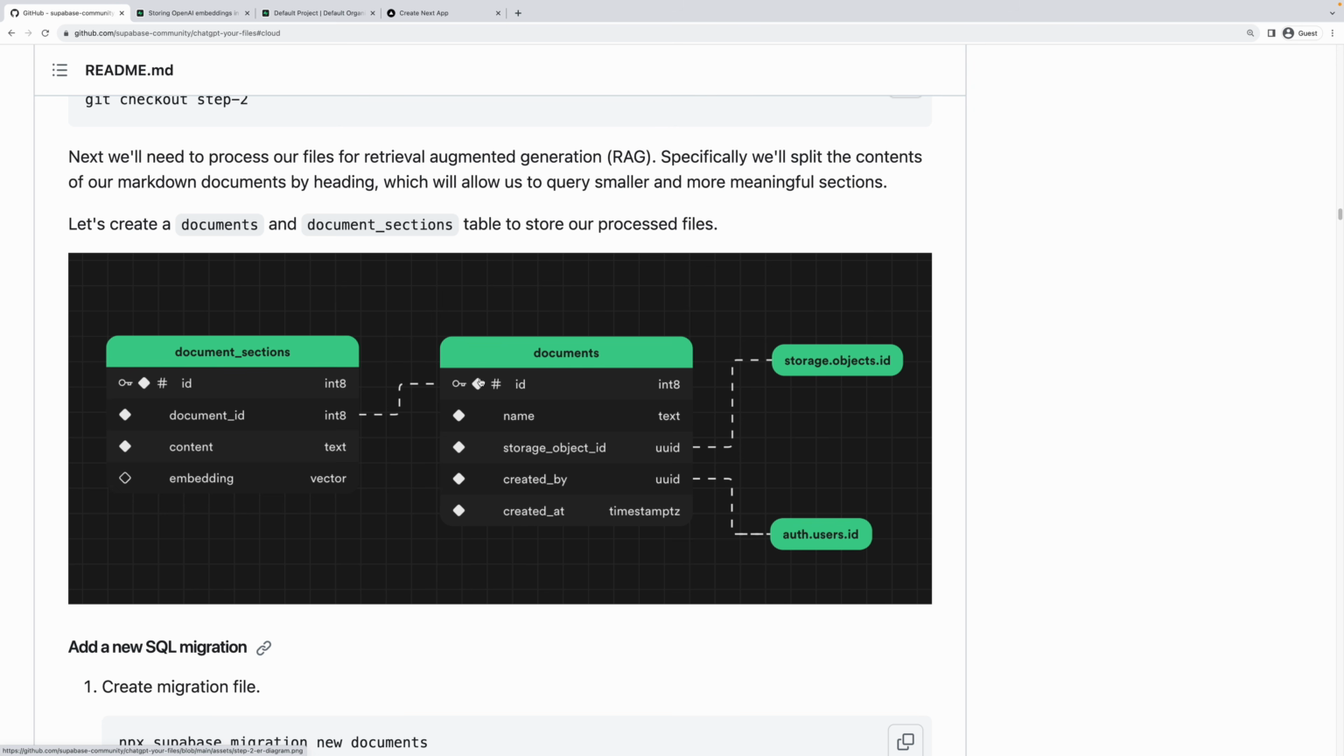And then of course we have a one-to-many relationship between our documents and our document sections, where the document section represents a small chunk within that document. And notice here, this is actually where we're going to be storing our embedding itself using this vector data type provided by the pgvector extension.